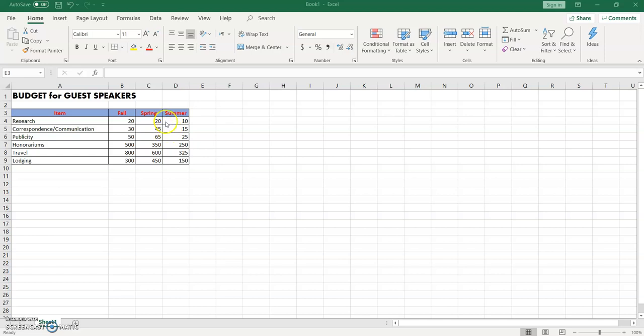We allocate for each session. Okay, so let's say research we change to 200. For spring, let's say 350. For summer, we have, let's say, 500. Okay, so this is the example of data.